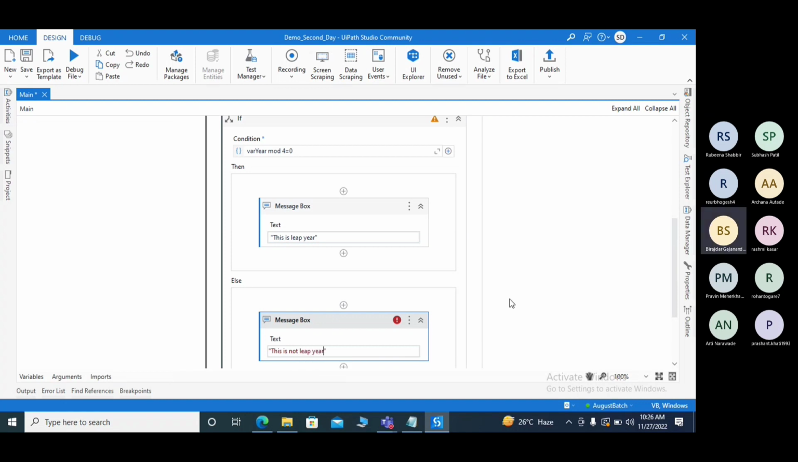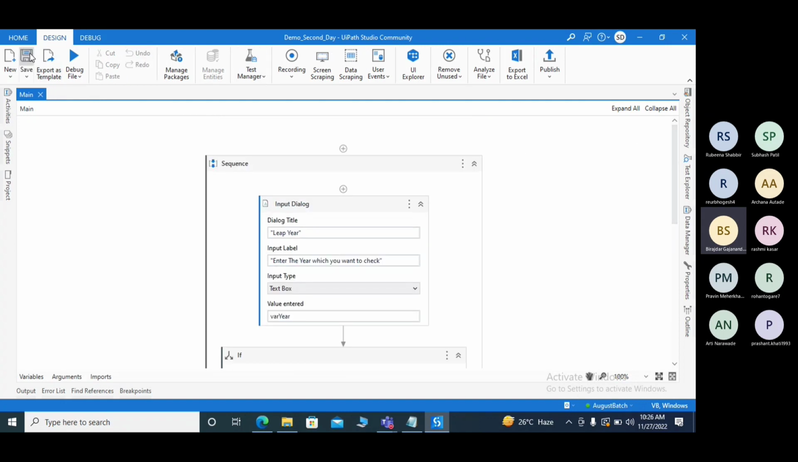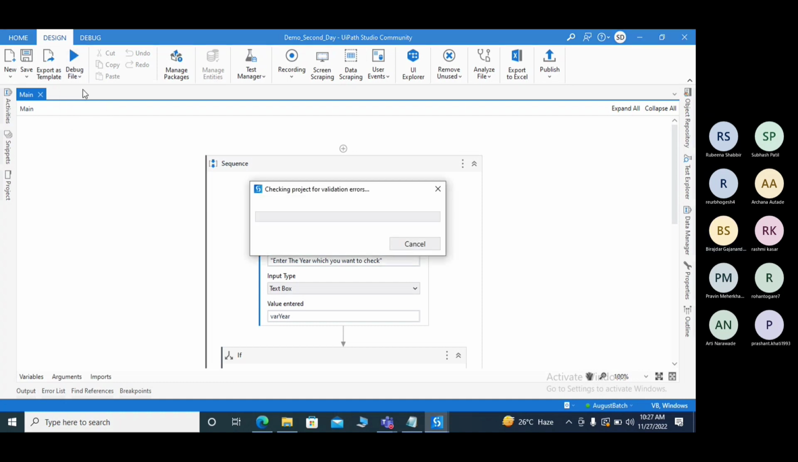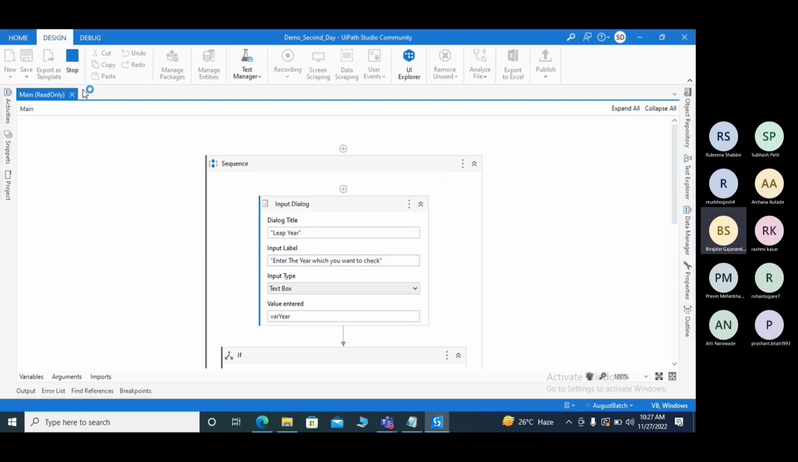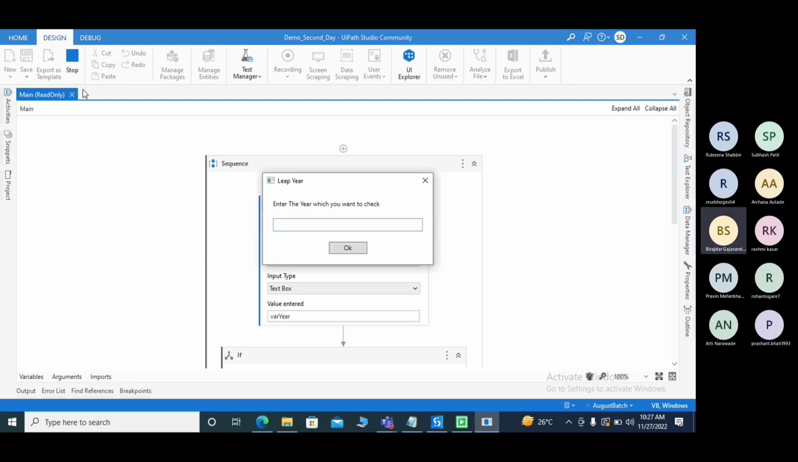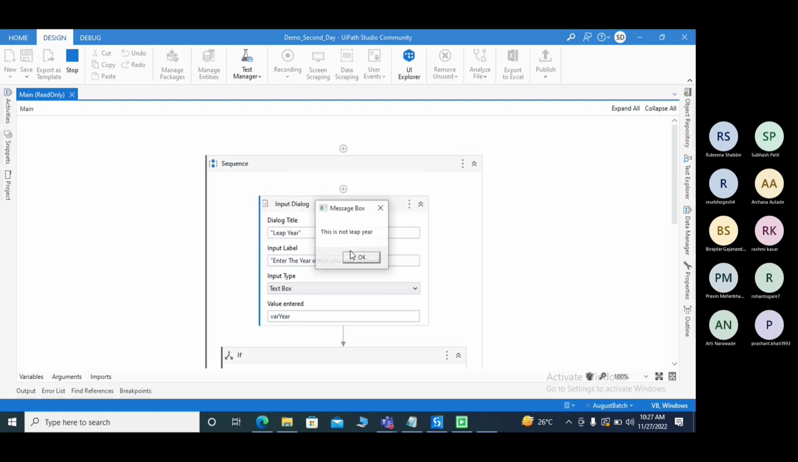Okay, and now our use case is completed, guys. We are just checking whether this is a leap year or not. That's it. To run this workflow, you can go into Run Debug and just click on Run File. As you click on Run File, it will automatically run your automation. So here you have to enter the year. Any suggestions from your side to check? 2022. This is not a leap year.